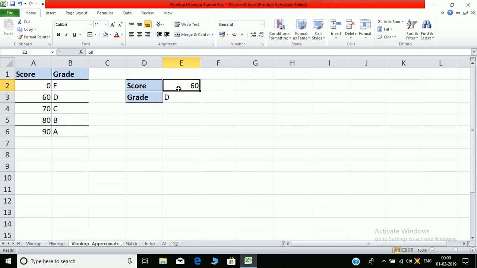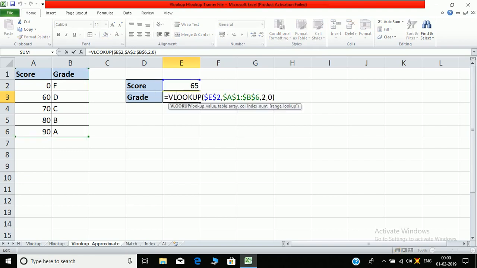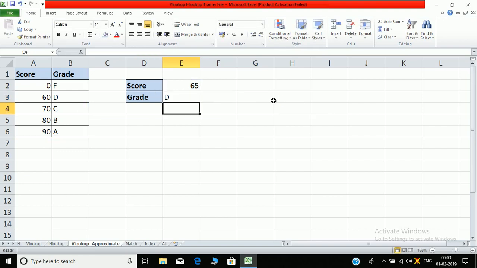Now suppose I wanted to see if a person is scoring 65, what grade he or she is getting. So see, for 65 I am not getting any answer. So then what we do, we do an approximate match. When my lookup value is not present in my data set, then we do an approximate match. So if I give a 1 here, then see what do I get? I get 60. I get a D.